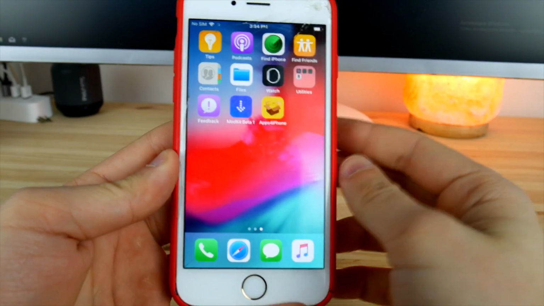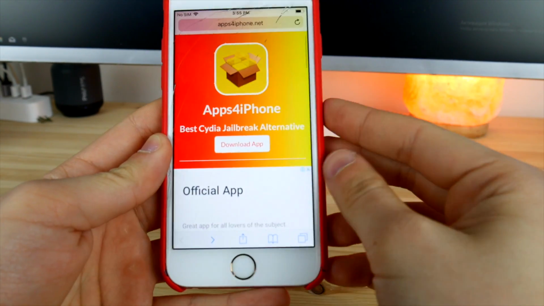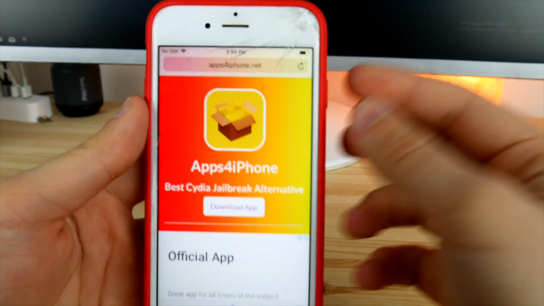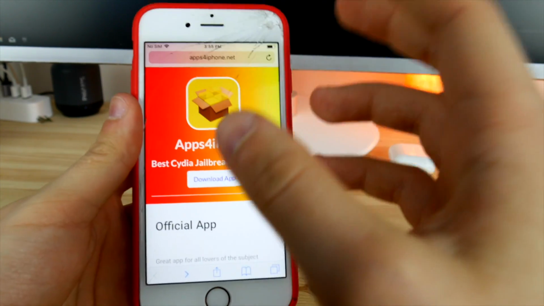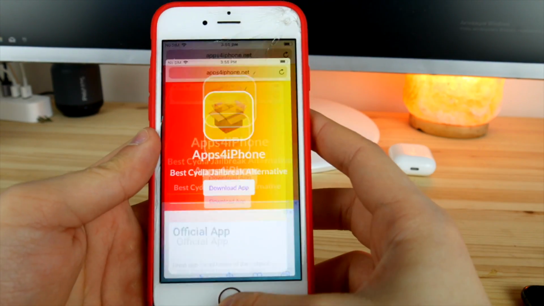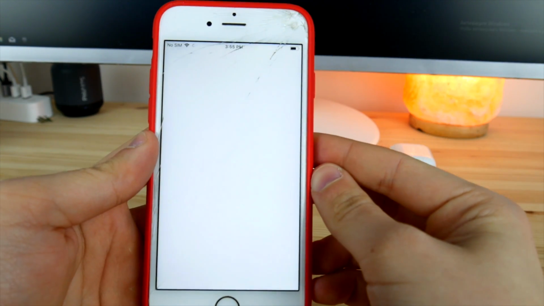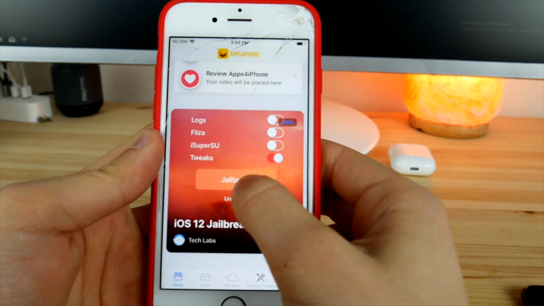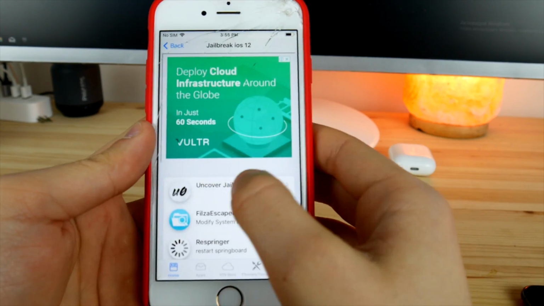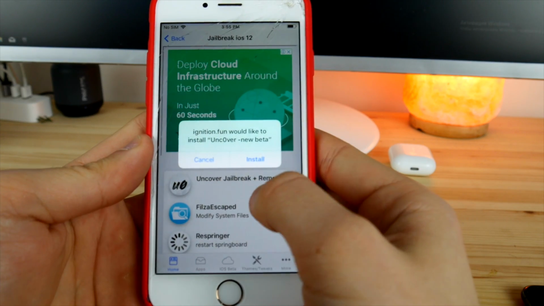Okay guys, so first of all, we need to go ahead and grab a jailbreak from the web. You need to go into the Safari browser and head to this page, appsfortheiphone.net, and download the app where the actual jailbreak app is hosted. After that, you're gonna download the app and access it from the home screen. Then we're gonna scroll down a little bit and click on this little tab. And here, up in the jailbreak essentials, you're gonna click on Uncover jailbreak.